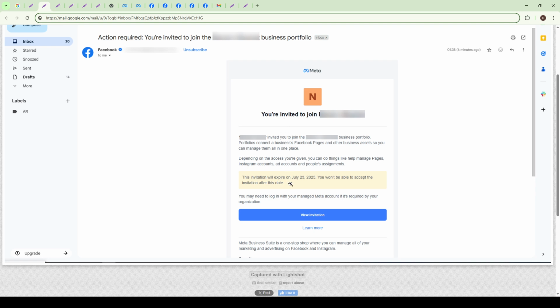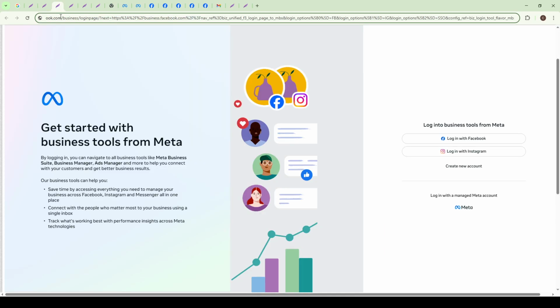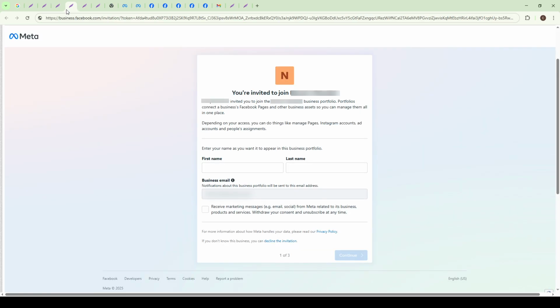Within this email, there should be a link labeled View Invitation. It's your gateway to accessing the invitation directly through Meta's interface. So go ahead and click on that link to be directed to the login page. Here, you'll have the flexibility to log in using your Facebook account, Instagram, or an email address, whichever you prefer. Make sure the account you're logging into is the one associated with the invite to avoid any hiccups.